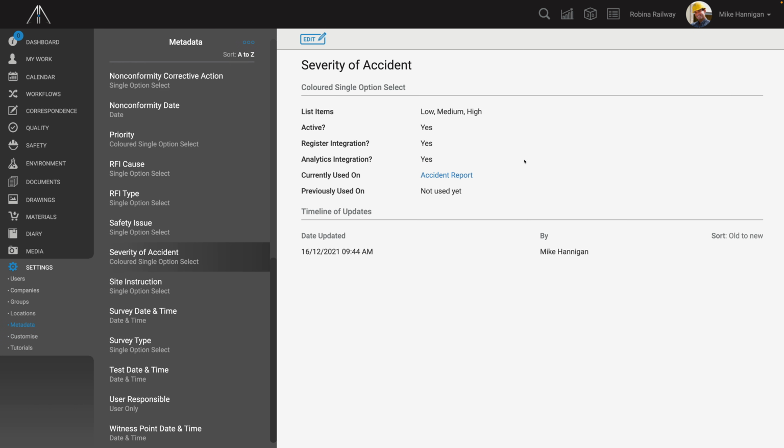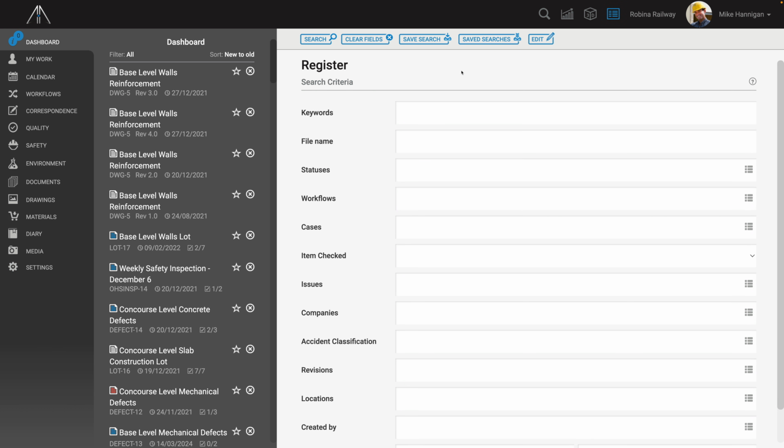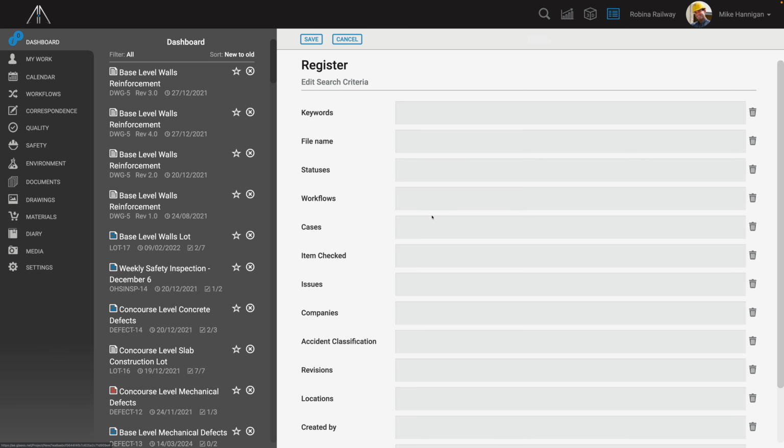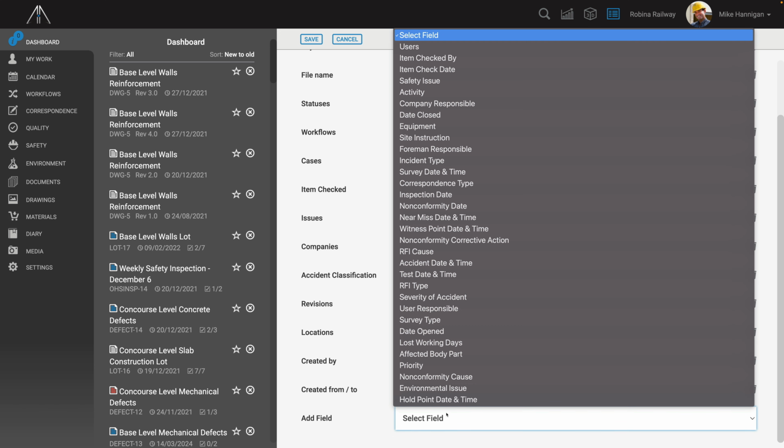If you have selected Register Integration as yes and Analytics Integration as yes, it will not be visible in those sections of Glaass until the first case is created using that metadata. Once the first case has been created using the metadata that you've added to the project, users will be able to see that metadata field in the Register and Analytics.